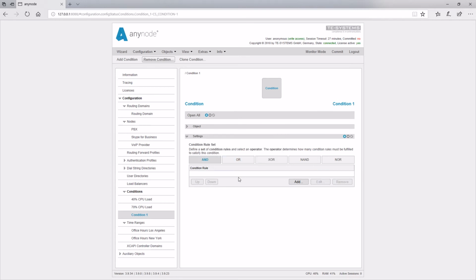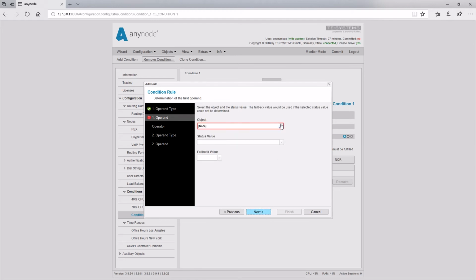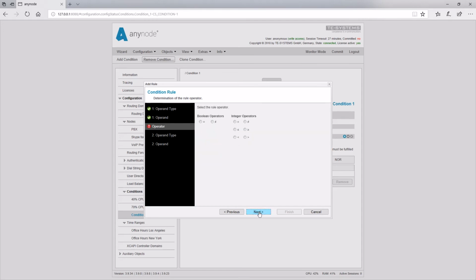Now, let's get back to our practical example regarding the office hours in New York and Los Angeles. We start with the office hours in New York and set object-based status value as the type for the first operand. Now, we select our previously created time range object, office hours New York. The status value and fallback value are defaults. The Boolean comparison operator is an equal sign.